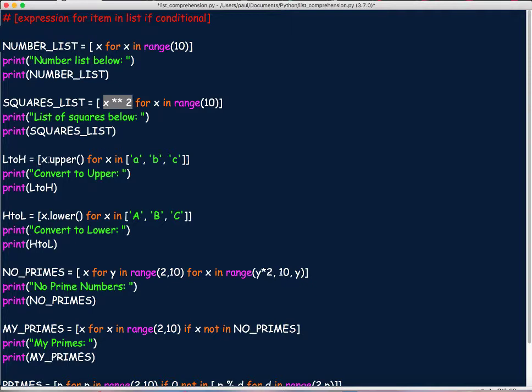Down here, we haven't talked about this yet, this dot upper, but I just wanted to show you an easy way you can use a method. What dot upper does is it will take a string and convert it to uppercase. We'll talk about string manipulation eventually, but that's really what this does. So essentially, I'm going to iterate through this list of letters, for x in A, B, and C. The first time x is going to be A, and it's going to take that and make it uppercase. Once that's done, append it to the list, and then the same with B, same with C.